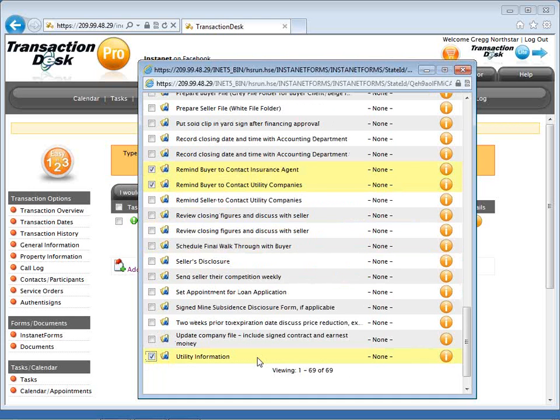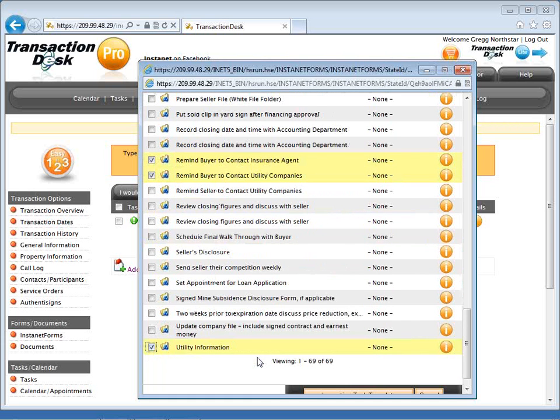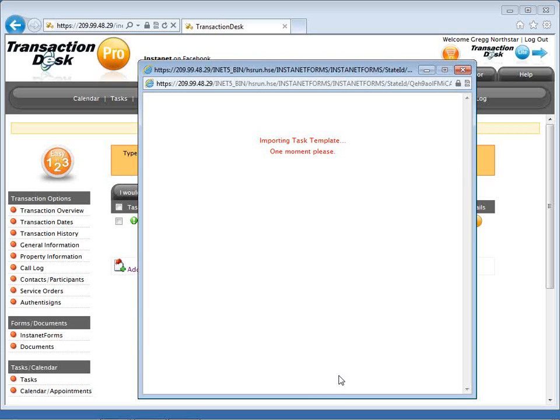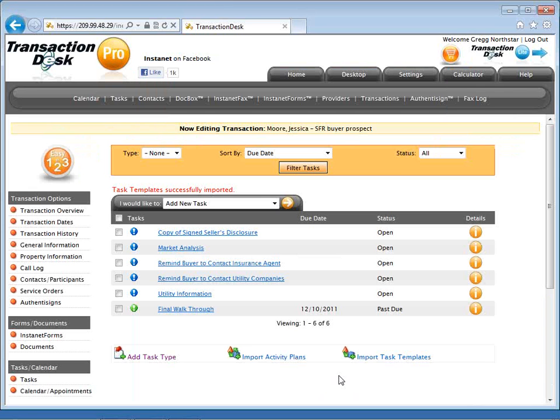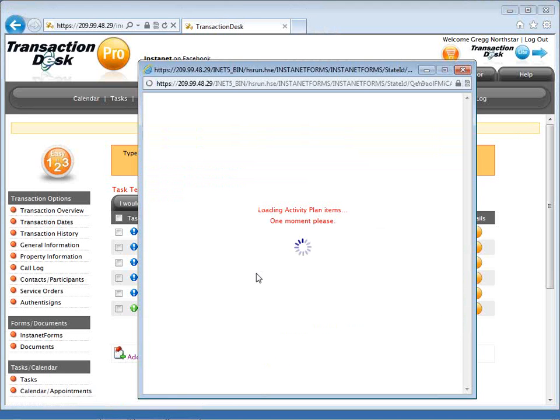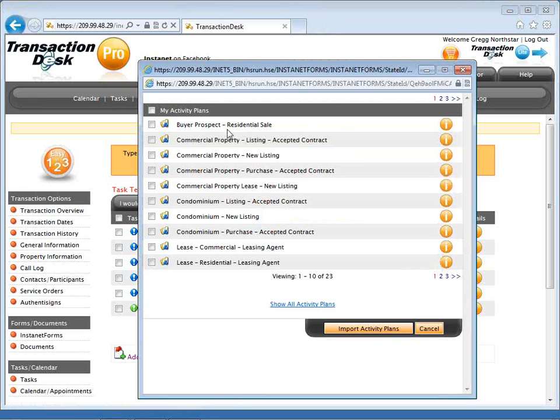So we select these task templates from the templates, and we can import them into our transaction file. We can select those every time. Anytime we have a new buyer, or we're going through those sale phases, we can grab those templates. We can make up our own, we can grab individual ones, or the activity plans are grouped together. There are templates that are grouped together into specific plans. So it's a buyer prospect plan, and there are 8 or 9 task templates associated with that. Or there's the single family listing plan. So there are 23 different plans that each consist of about 8, 9, or 10 task templates.